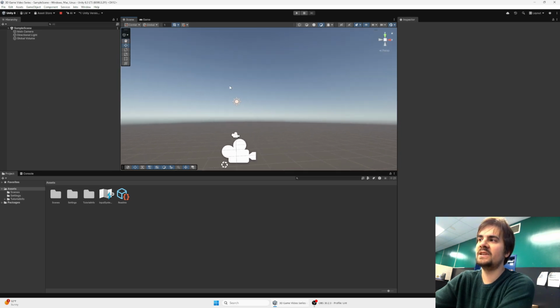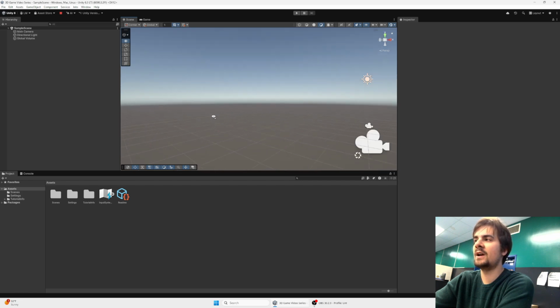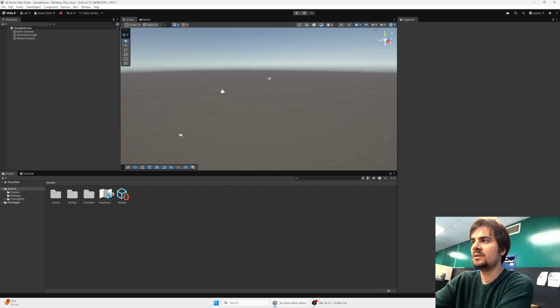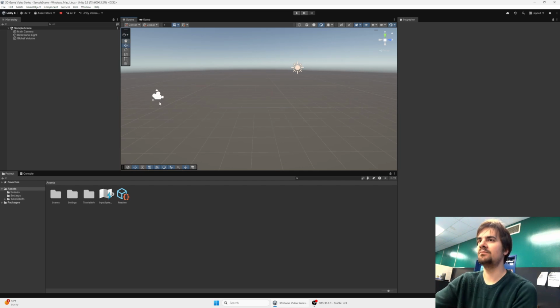And this is my scene view. I can hold right click to look around. I could fly around with WASD while holding right click. And right now there's not much in here, but let's add some objects. So to add objects to the game, we're going to look at the hierarchy. The hierarchy, as I mentioned, is a list of objects that are in our game, and we can click this plus button to add new objects to our game.